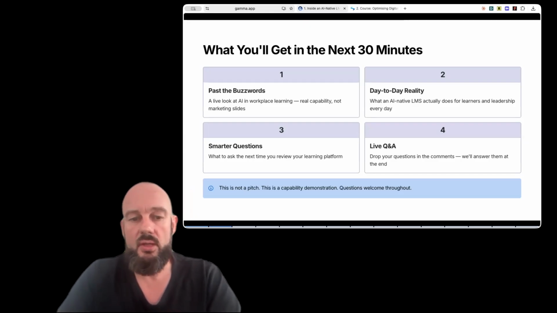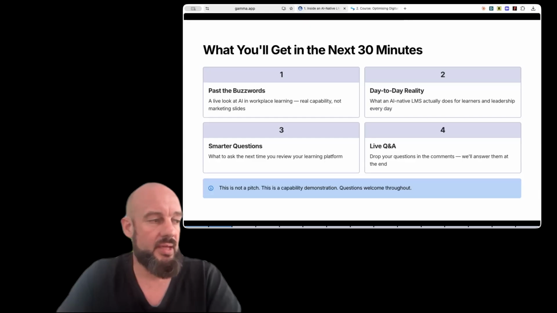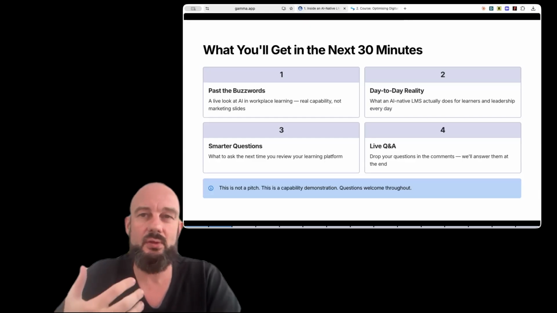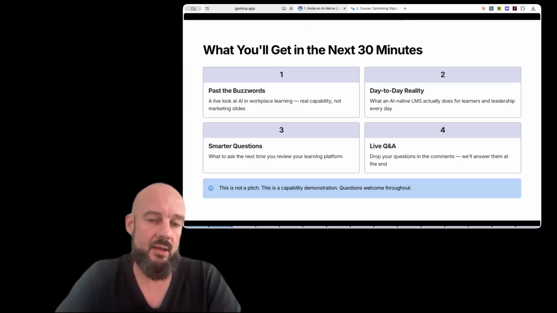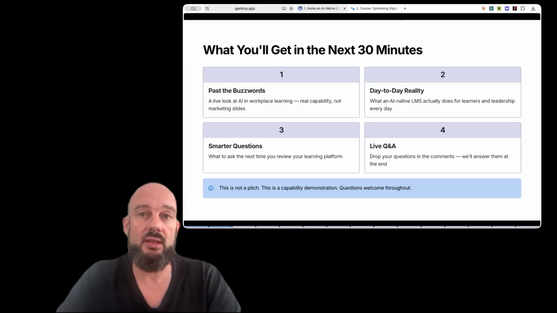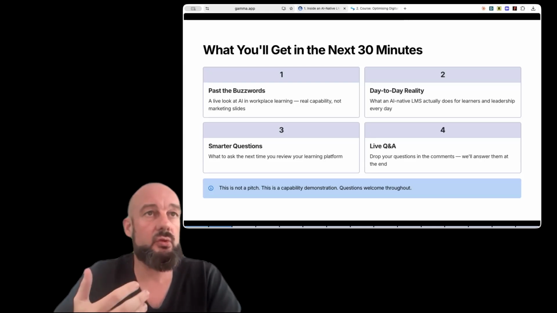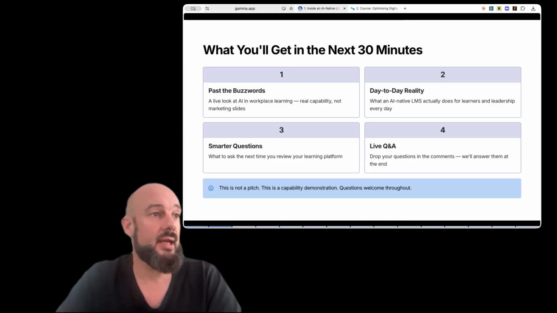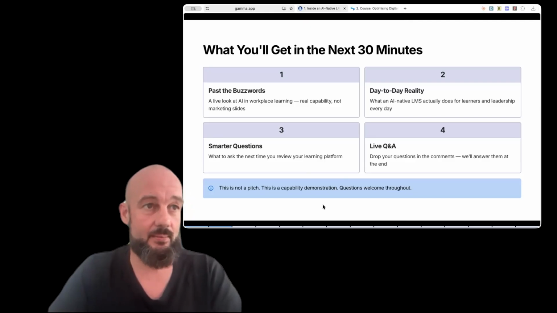This will help you, whether you're looking at a new LMS or other capabilities in the future, to be able to ask better questions. And so be better prepared and aware of what is possible when we're looking at utilizing AI in our solutions. And we'll of course have time for a Q&A at the end. So if anyone has any questions, you can put it into the comments there, and I'll try to address them as best that I can.